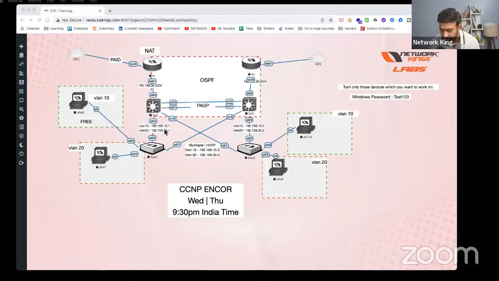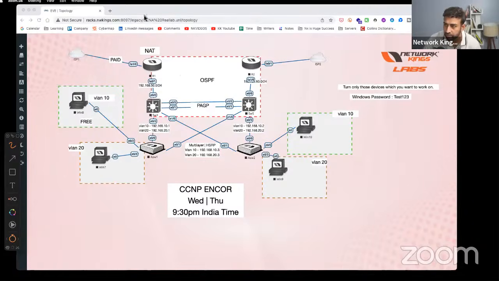Okay, so let's understand what we will be going to do in this lab. It's a quick CCNA revision lab where we are going to learn multiple technologies. This lab, you already got it. Please check, the lab name is CCNA Real Lab something. Please check in your portal.